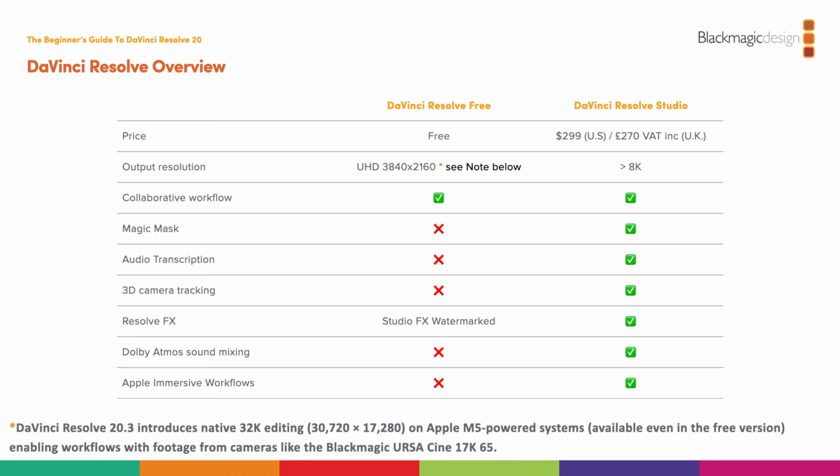Audio transcription, again, relies on AI. So audio transcription is in the studio version, but it's not in the free version. 3D camera tracking, so that's to do with stabilization and special effects. So that's not in the free version. These are more advanced things in the studio. You can still access some of the plugins, the visual effects in Resolve, but they'll be watermarked, as in they won't have a watermark on them in the studio.